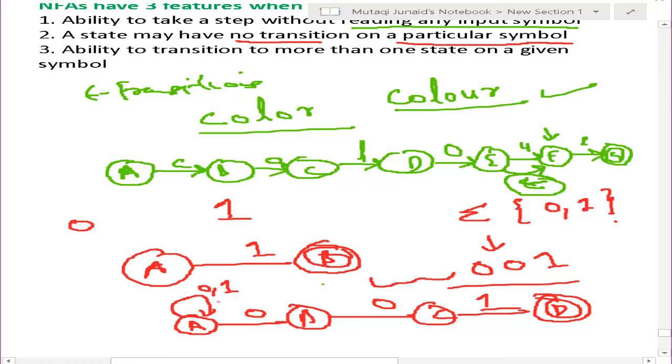And when it ends with zeros, you can go to B, you can go to C on this 0, and on 1 you go to D and you accept it. But if you see here on a 0 at A, you can go either to state A or to state B. So that means you have multiple transitions. I mean, you have a transition to more than one state on some input, for example, here on 0.